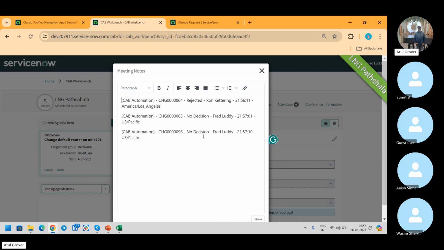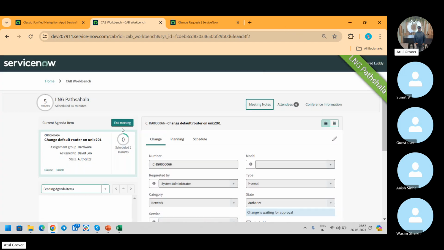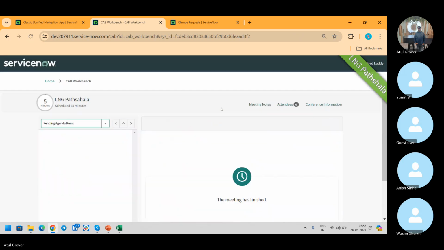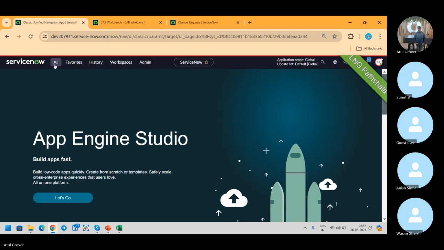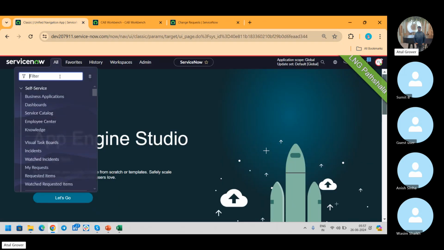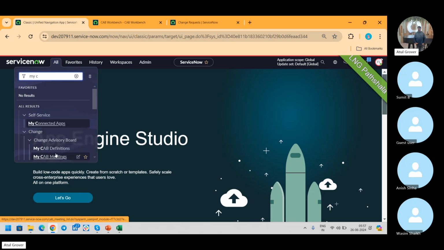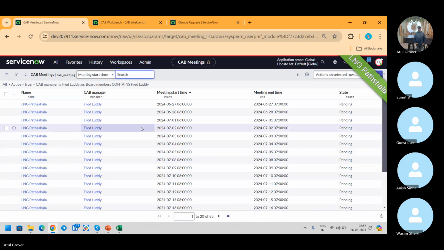How beautifully ServiceNow is capturing all the things for me. No need to be doing manual work. I did this part manually earlier. And now the meeting has ended. And now I come here again. My CAB meetings. 26th, right?